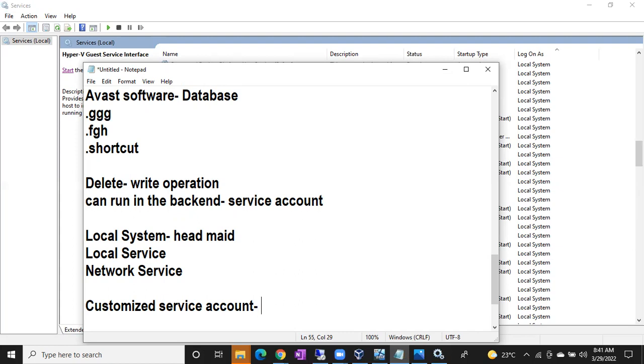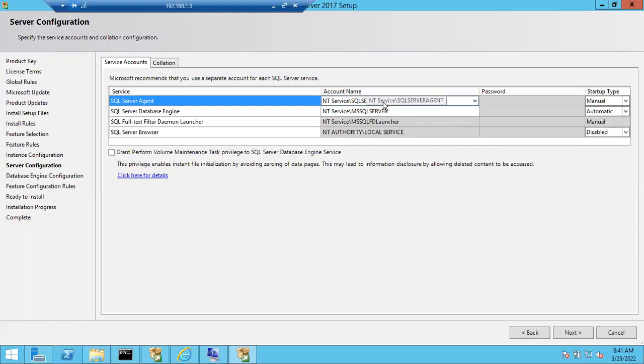Don't think that if you give a customized service account, things will run so fast. Performance depends on a lot of things. You should have enough memory, enough CPU, enough resources, right? On all these things performance will depend. So yes, you are correct, but it will be better when compared to using your default service account. It is better to use customized service account.